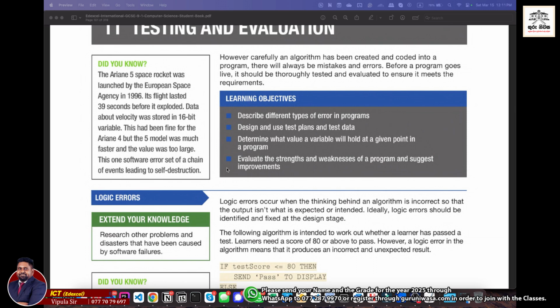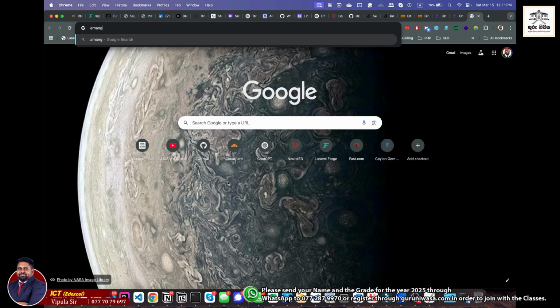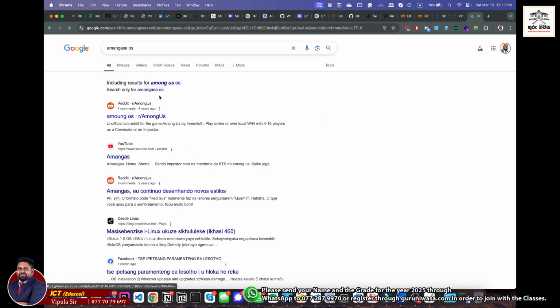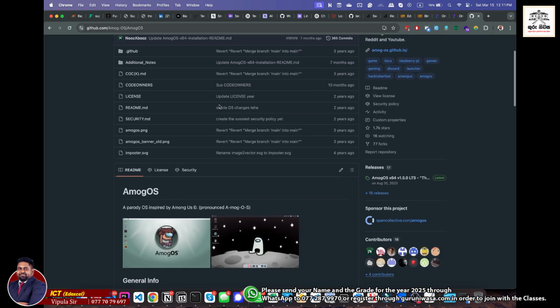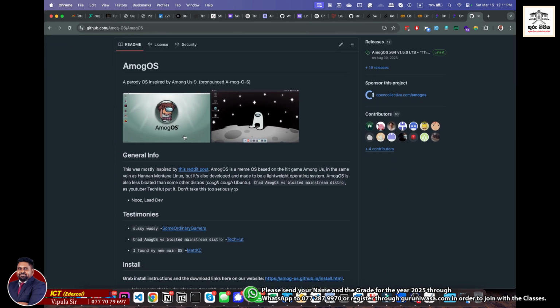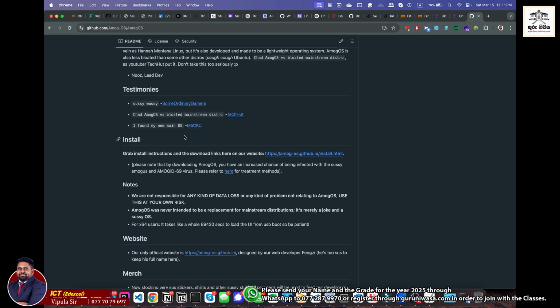Shall I tell you something funny you can do to an old computer and it will just crash? Yeah, what? Just search up Among Us OS. It's on GitHub. You can download it and it instantly crashes your games. Almost, it fully slows your computer down.